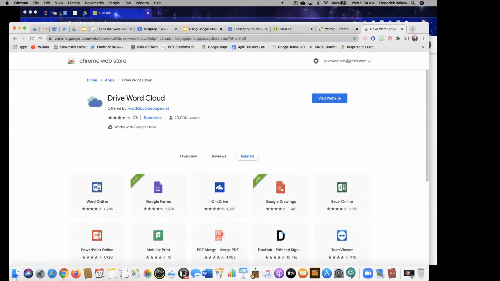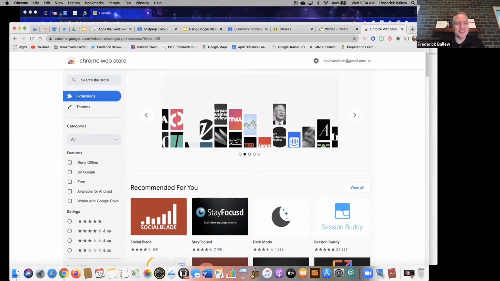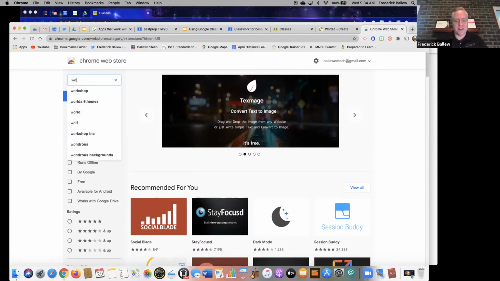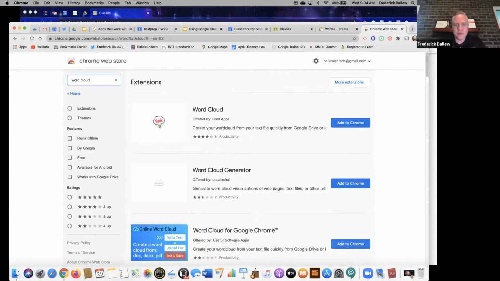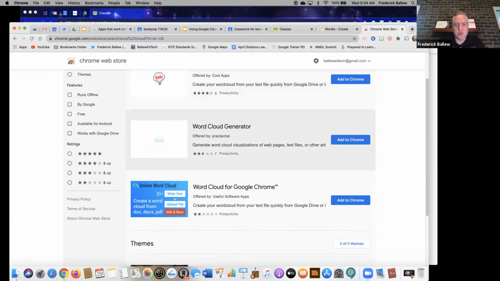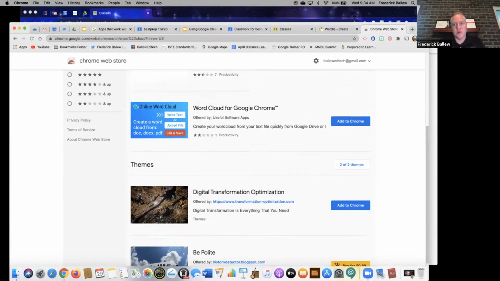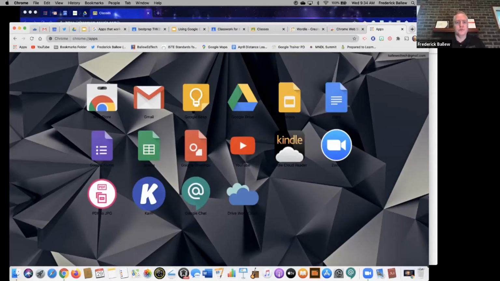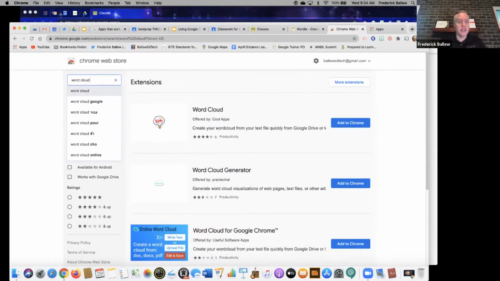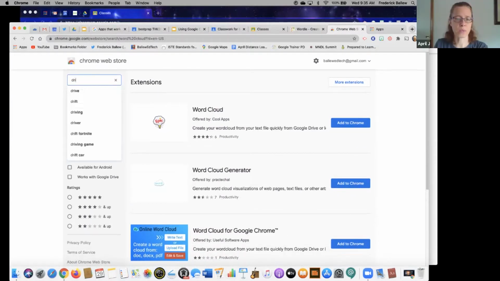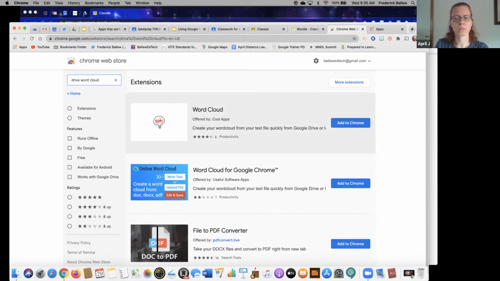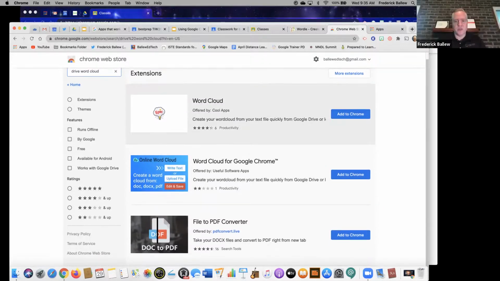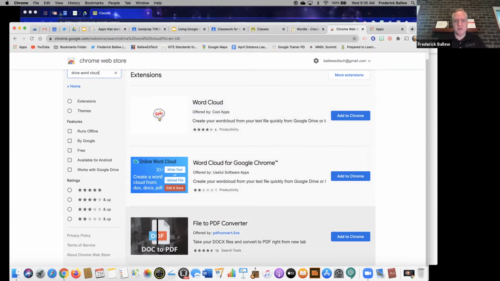I don't know if that would be easier or not. I'm trying like you. Well, again, that's what this is. Word Cloud Generator, Word Cloud for Google Chrome. Wait, what was it? Drive Word Cloud. And that was the one you had, yes? That's the one I use or have installed. Well, these are the only ones that come up. Is this one of them?